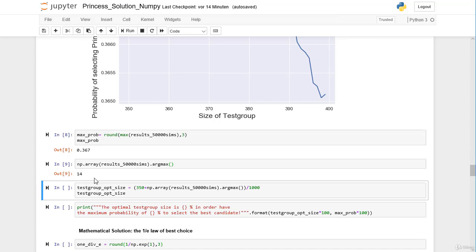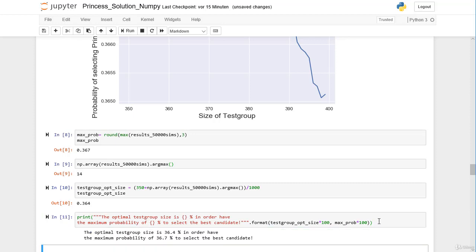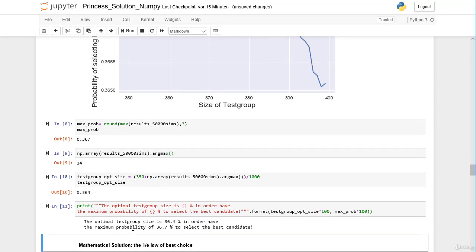So now we can also calculate the optimal relative test group size by just adding 350 plus 14 divided by 1000. So the optimal test group size is 36.4%. And now we can also print out our results here in a sentence. So let's do this. And we get here: the optimal test group size is 36.4% of the total applicants in order to have the maximum probability of 36.7% to select the best candidate.